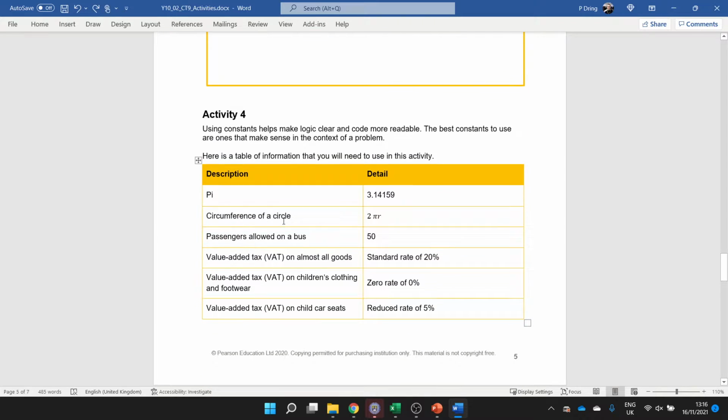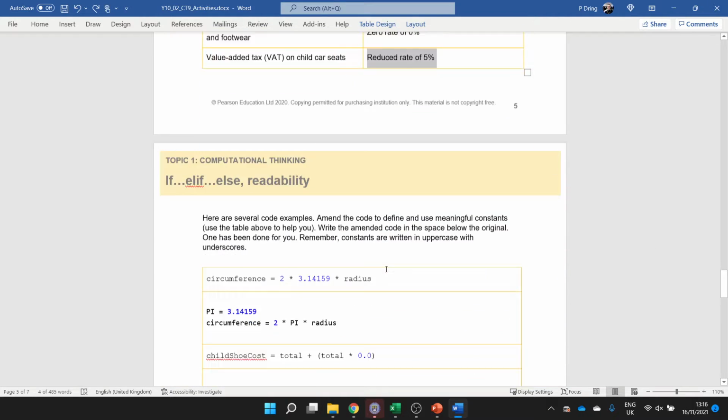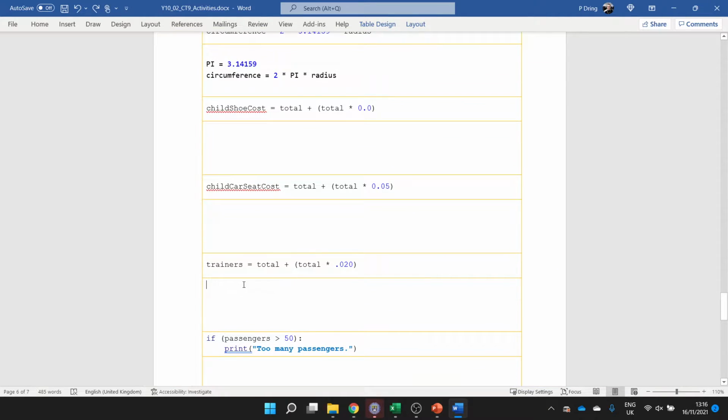Activity 4 is, can you think of sensible names for constants? So this table here helps us here. We've got a couple of things where we say if you're buying shoes, you don't have to pay any tax, 0 rate VAT. If you're buying most things, it's 20% tax. And for car seats, it's just reduced rate, 5%. So that's going to help us here. So let's choose one, for example, here.